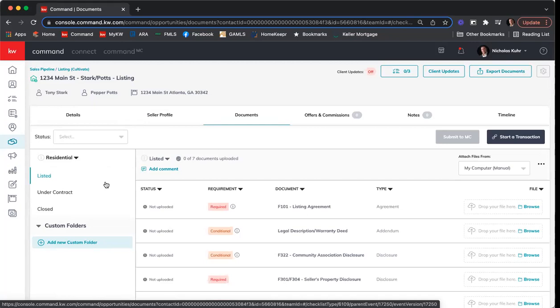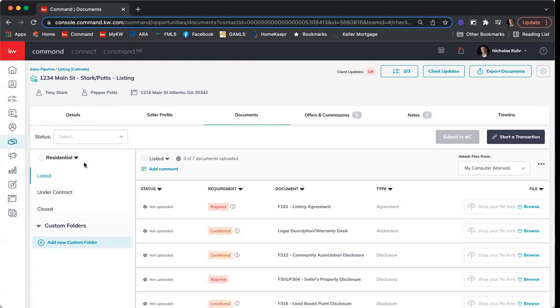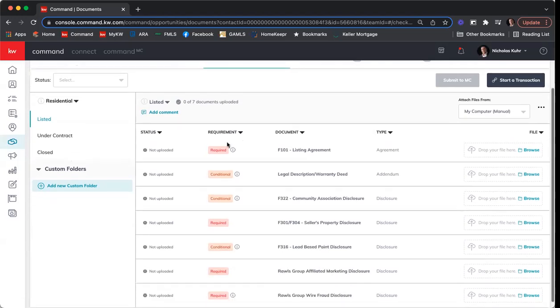The reason I'm choosing to do a listing as an example is because of the seller's property disclosure, community association disclosure, and lead-based paint disclosures. Those forms act very differently than all the other forms in Docusign. So it's easiest if I can go ahead and talk through those. That way you just have the heads up when you go to use those in your business. So now that we've selected residential, we have our different folders on the left-hand side with the different forms that we're going to need to upload for compliance review.